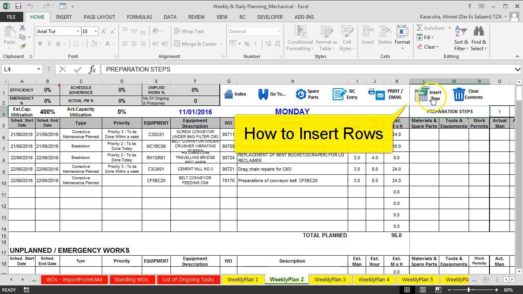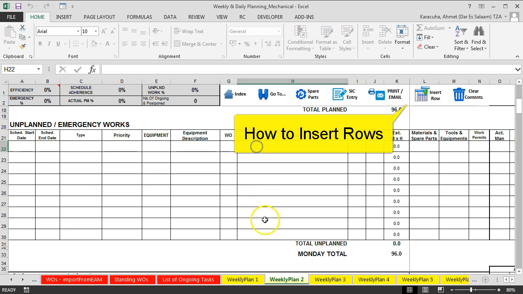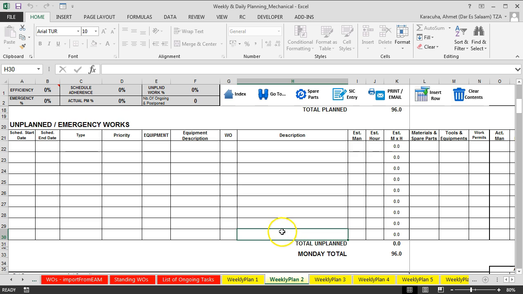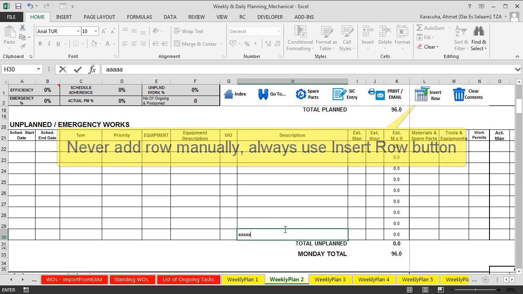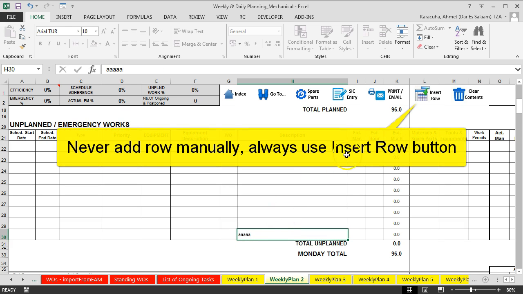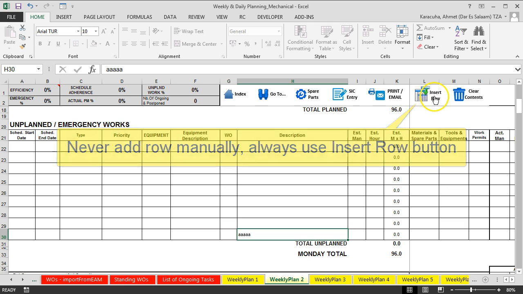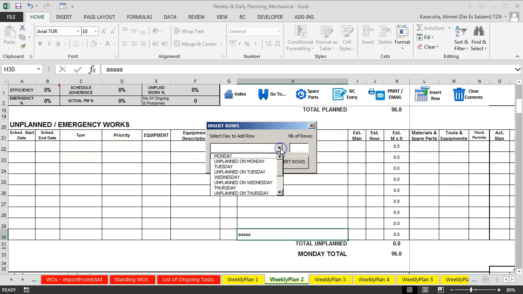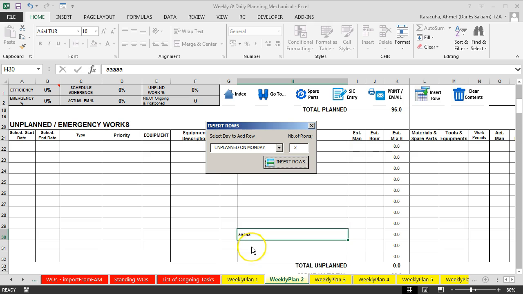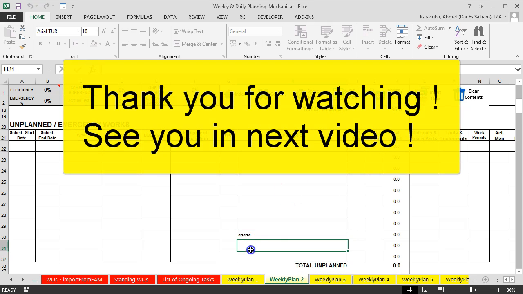I can show you also, if you don't have any blank row below, let's just see that it is added below this. So if you come here and click insert row, and select that I want to insert rows for the unplanned emergency works on Monday. How many do you want to include? Let's say 2 insert rows. You see, those 2 rows are inserted here.